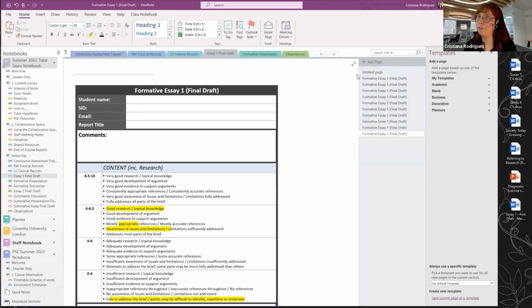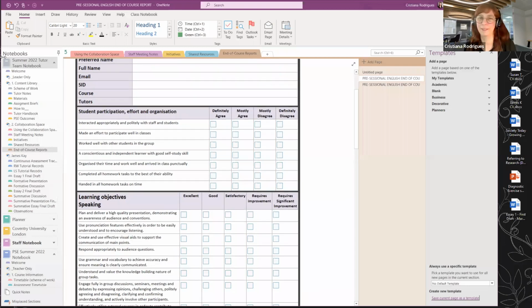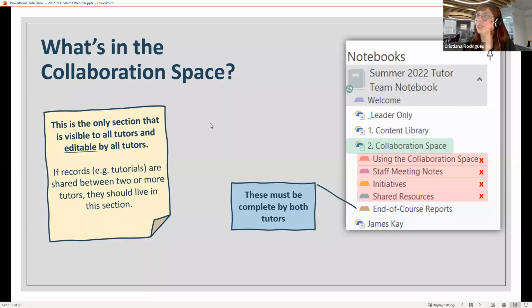Like I said, all those records that you have in here, you can have in the collaboration space. You can create subsections in the collaboration space with every tutor's name, and they can pop their records there, but they will be able to see each other's work. It's never happened in our team, but in the collaboration space, things can be deleted by mistake. So don't put anything there that is a unique piece of work. So that's the collaboration space.